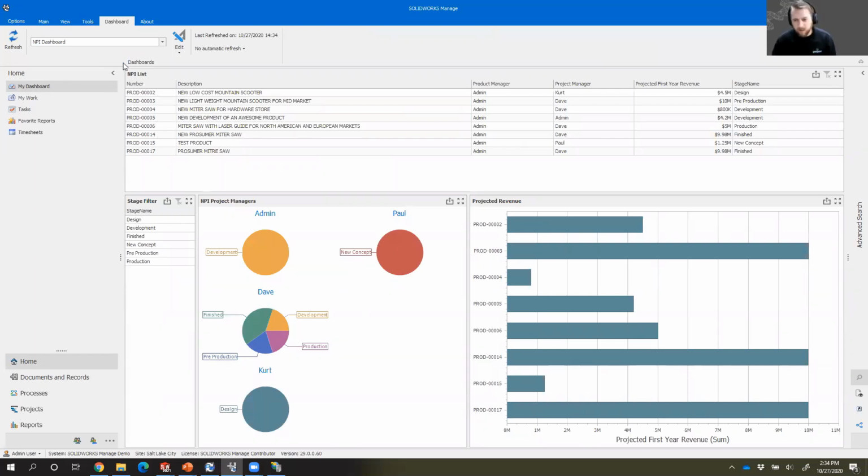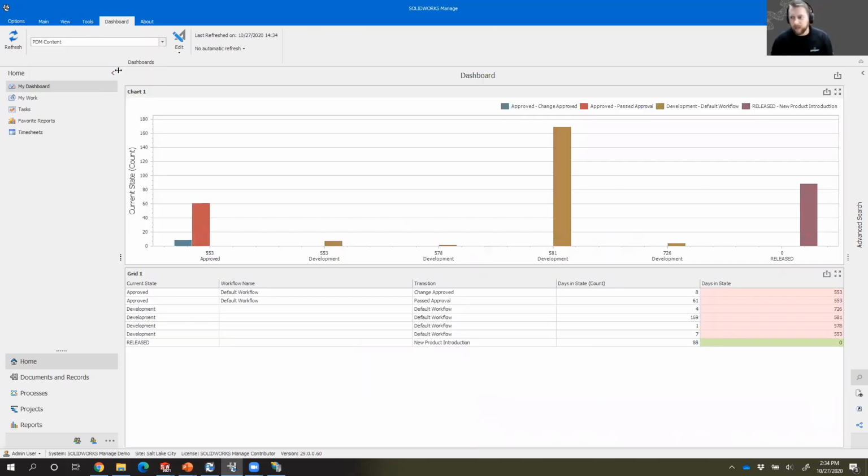The really interesting thing about these dashboards, though, is I'm not limited to creating them just based on information that SOLIDWORKS Manage is handling or maintaining or is aware of. I can actually connect these to other data sources or pull in data from other databases, other files, things like this.